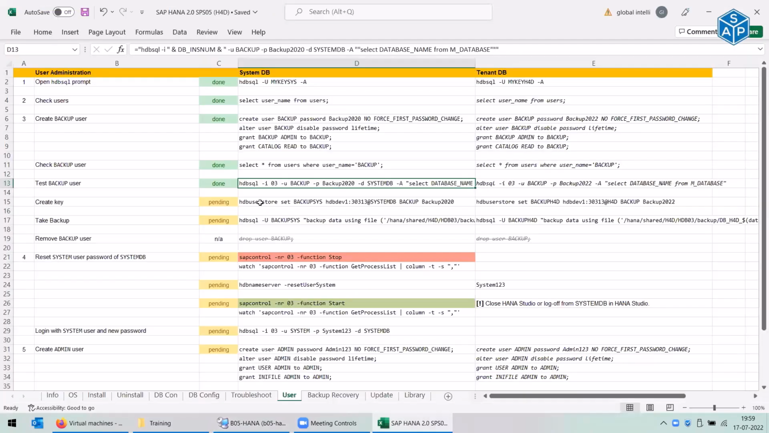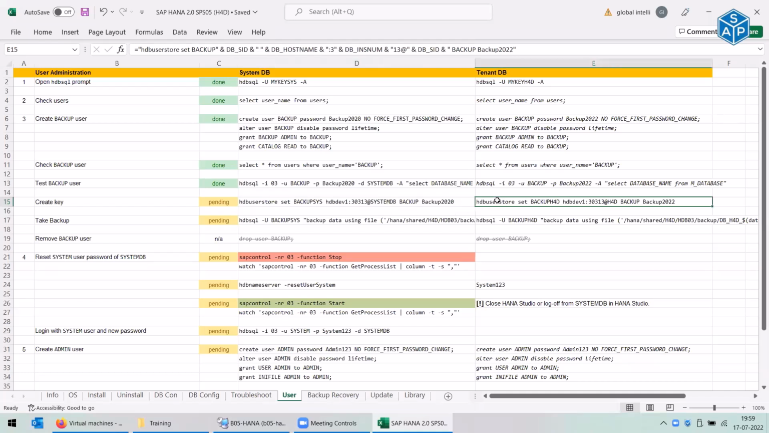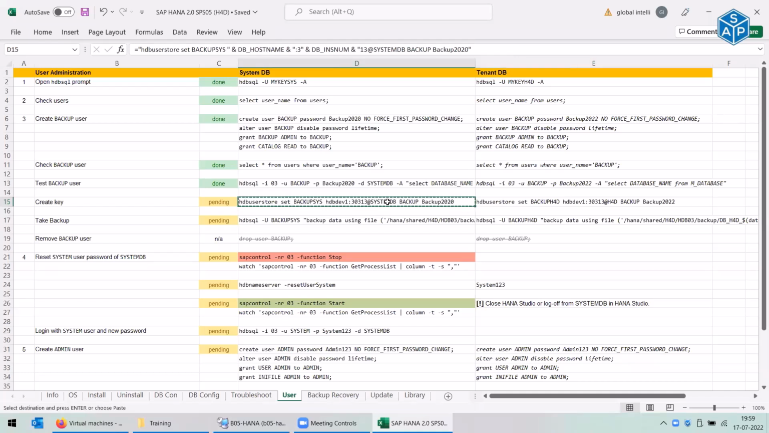So now I'm creating a key for both the users in the database, for the system DB and the tenant database. Here I'm creating a key for the user in the system DB.